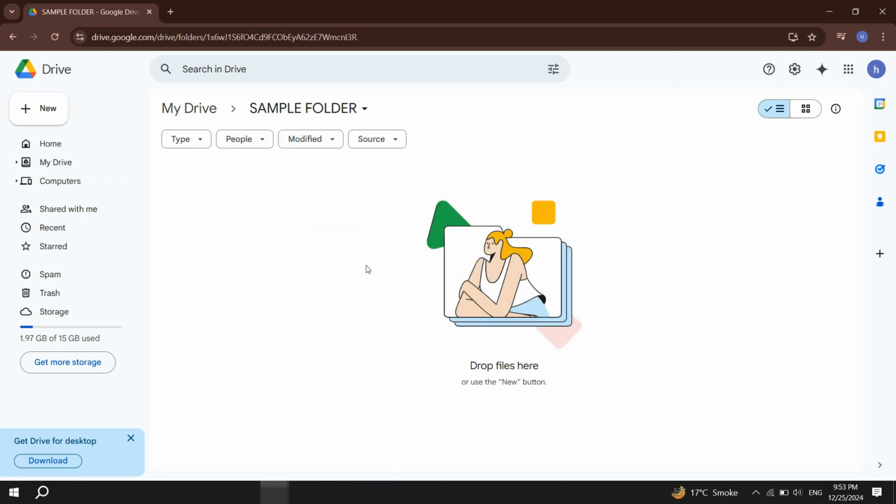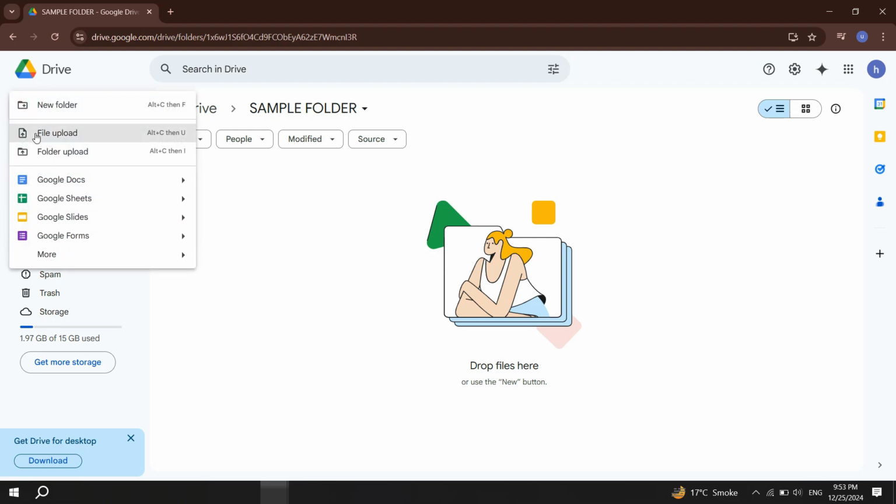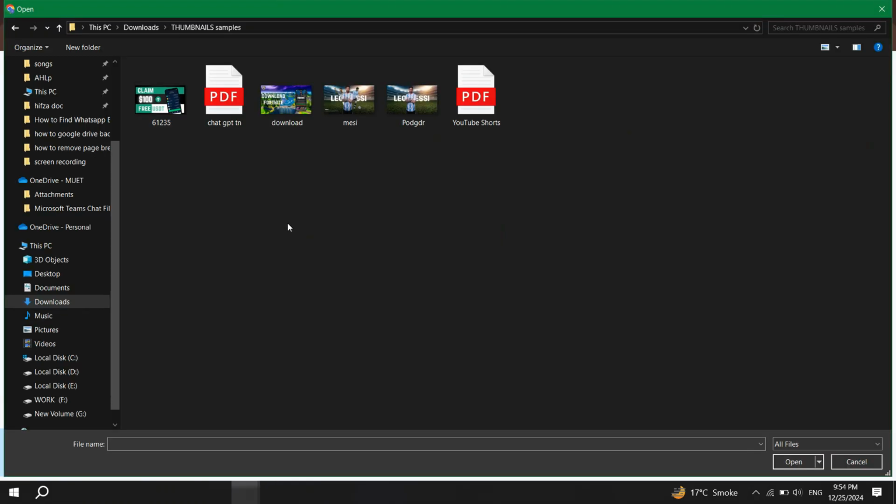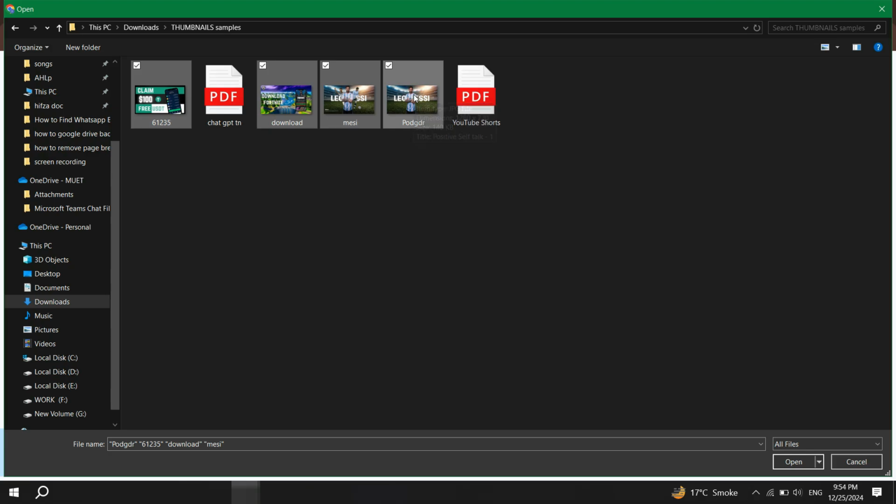Now that the folder is ready, it's time to upload your files. Click New again, then choose File Upload. A window will appear, allowing you to select the files you want to upload. You can either drag your cursor to select multiple files or hold the Control key on Windows or Command key on Mac to pick individual ones. Once you've selected the files, click Open to start the upload.